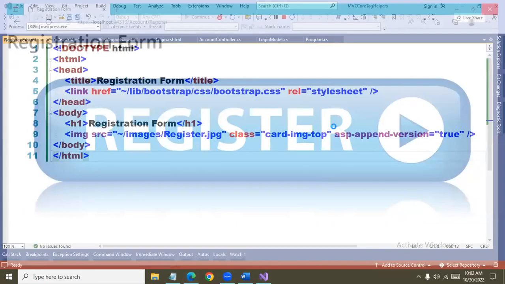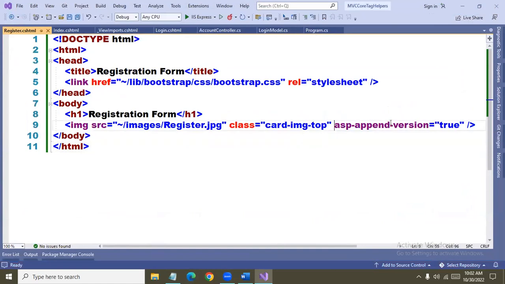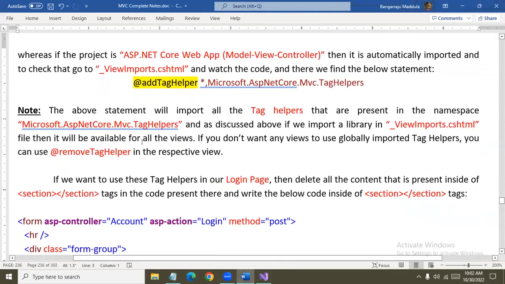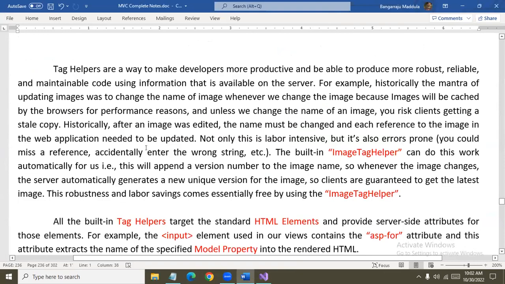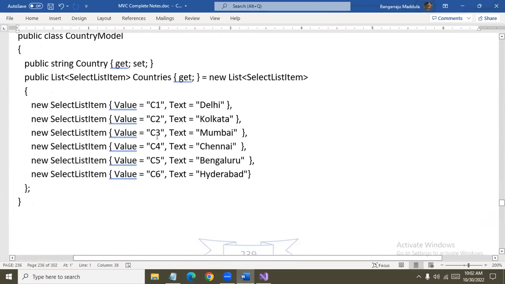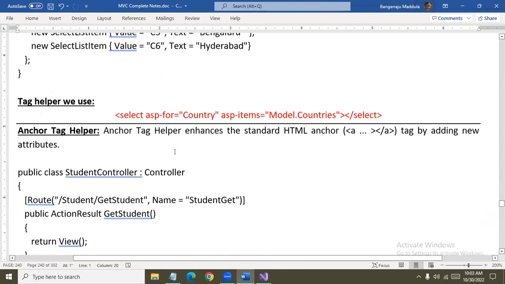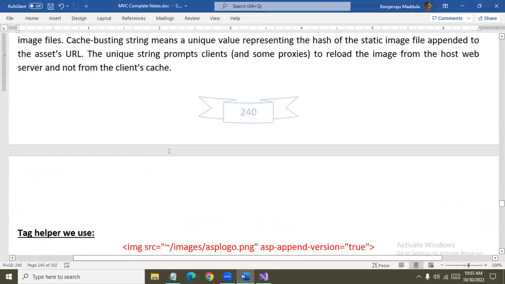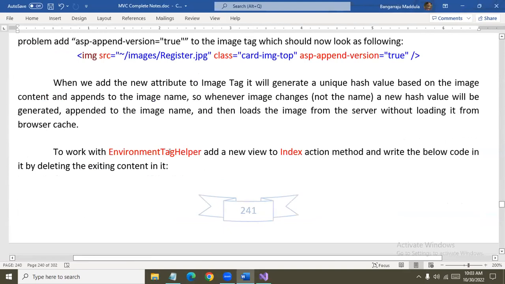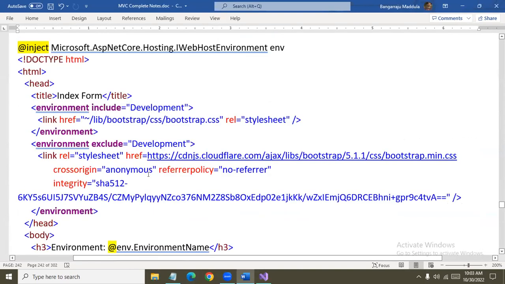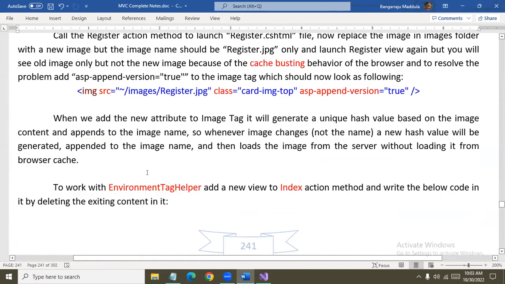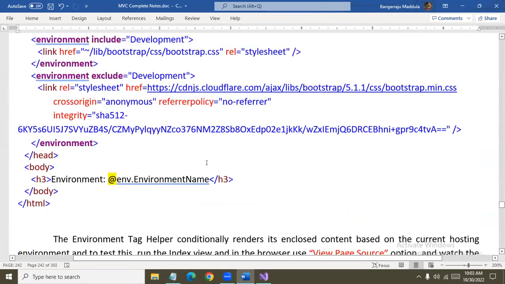Okay. So what is the new attribute we have? asp-append-version. asp-append-version is the new attribute that we have. If I use asp-append-version, automatically that will generate a version number and concatenate it with the image, so that automatically the image name changes. But the only thing is, now I am not responsible for changing the name. Who will take care? That is completely taken care of by the MVC Core.